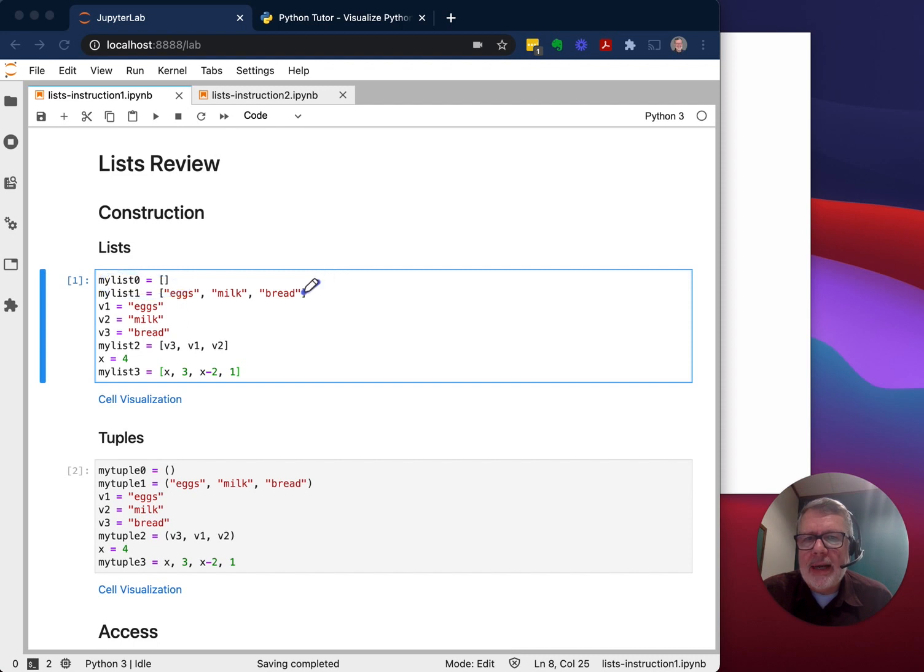Then I'm creating a list with 3 string items in it. Then I'm defining some Python variables to refer to those same string values, and I'm using that to construct a list. And then to show a list of integers, I'm using an integer value and some expressions that make up the items in a list of integers. All right, so let's take a look at the cell visualization.